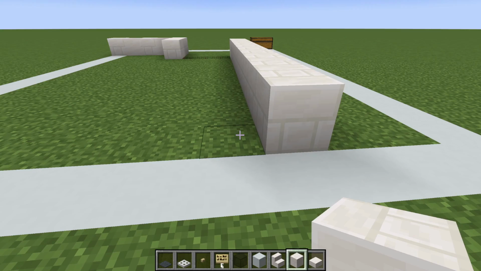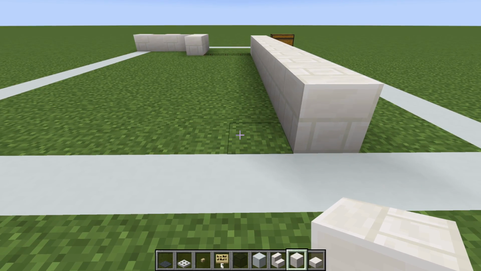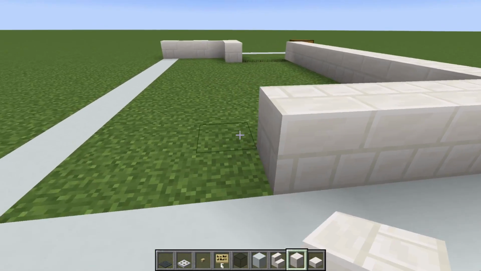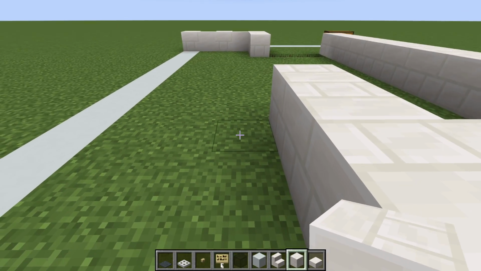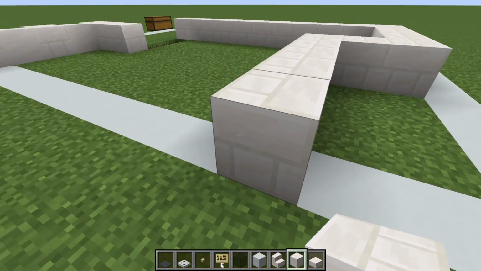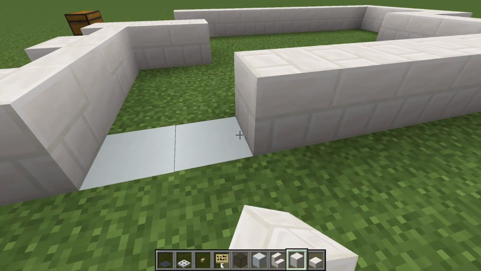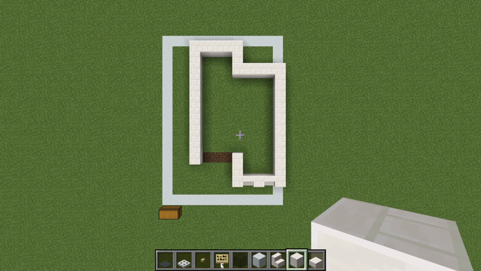Then we want to extend across the back by 4. 1, 2, 3, 4, and then in by 2. 1, 2. And then we simply want to extend across and join all the way forward to the front of the build. This is what our hard work looks like.